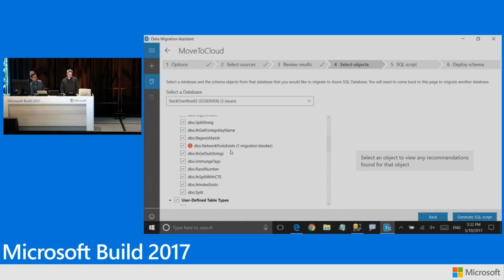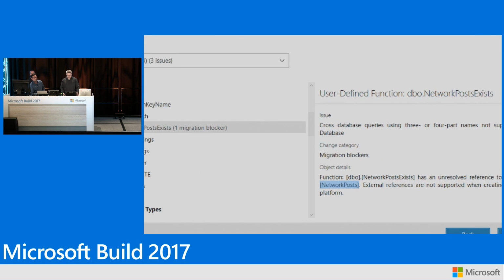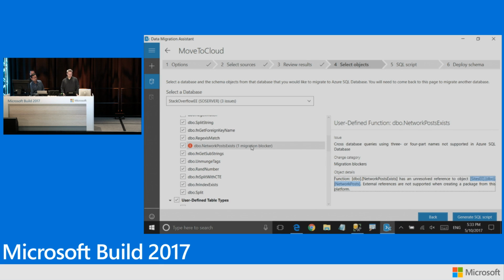Another example would be this user-defined function, network posts exists. As you can see, we have one migration blocker in this function. And the reason is because this function has a reference to a table called network posts. And this table is coming from a different database, Sites EE database, which is the first database that we have just migrated. If we don't fix the migration blocker, the deployment script would fail. So this is one of the issues we have to fix.